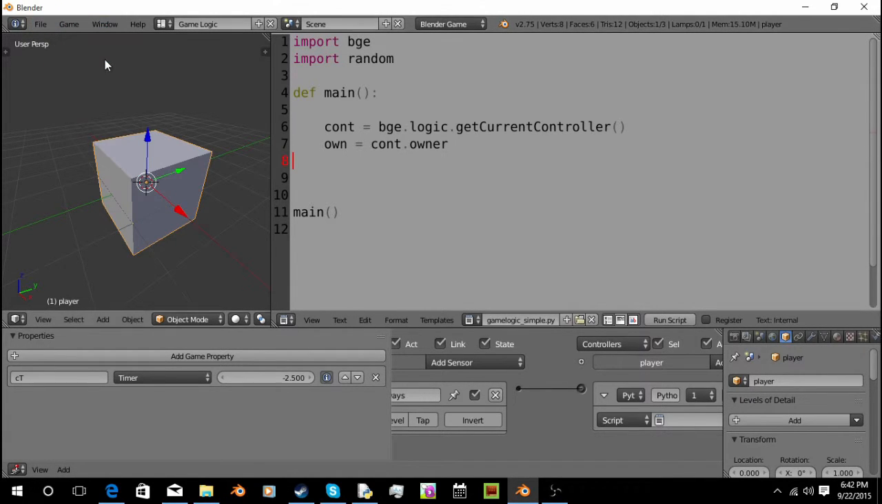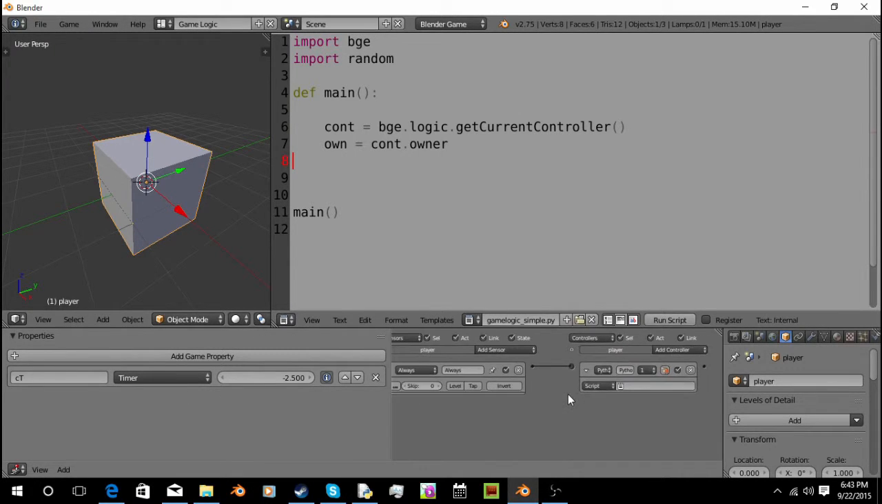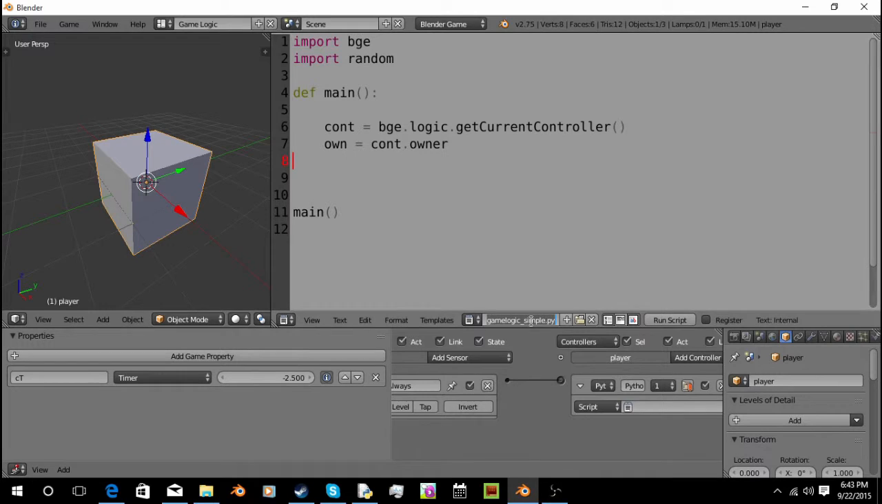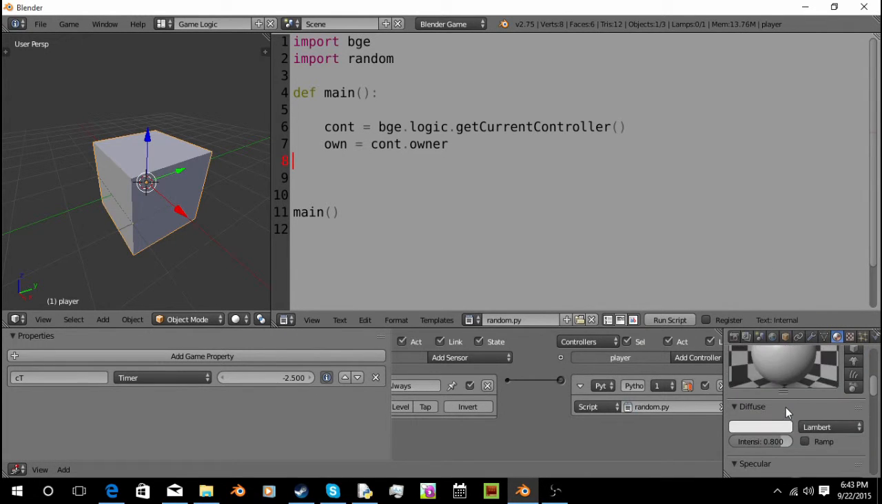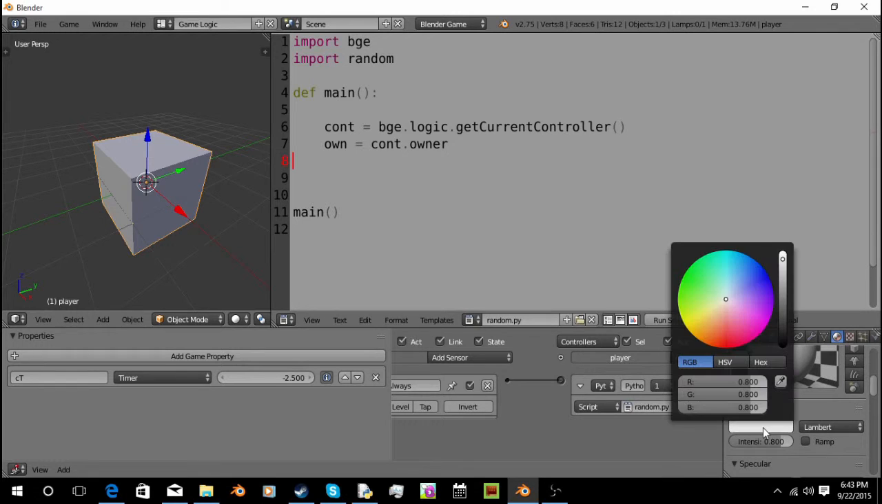Go into game, show debug properties. There's the timer, and that's why, because timers go up and not down. Okay, so now we're going to change this from that to random.py. And you see we have this here, right? We got these things.